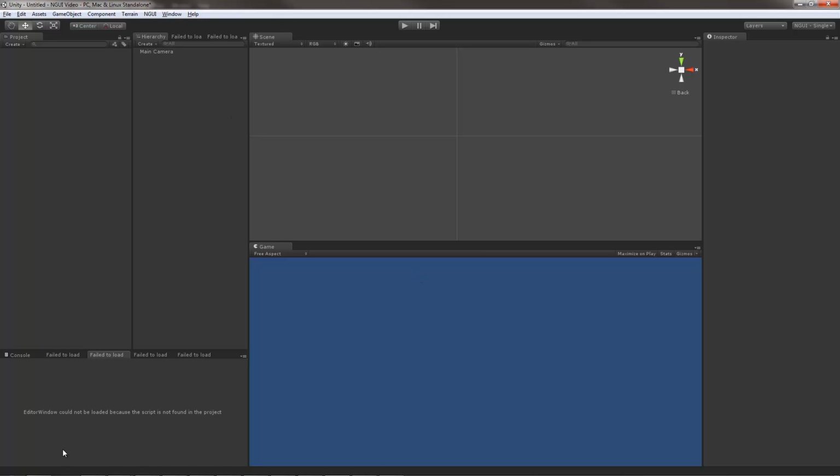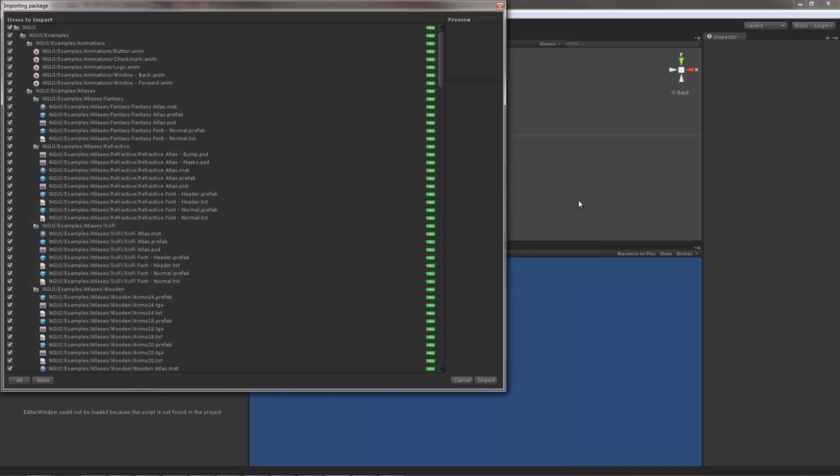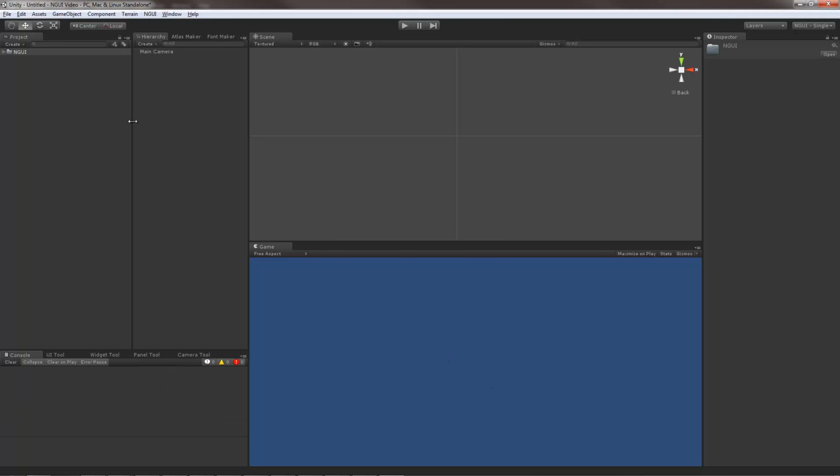I'm going to start by importing NGUI from a Unity package. I'm actually not going to import the examples folder because I'll be creating everything from scratch. So now I have NGUI here.